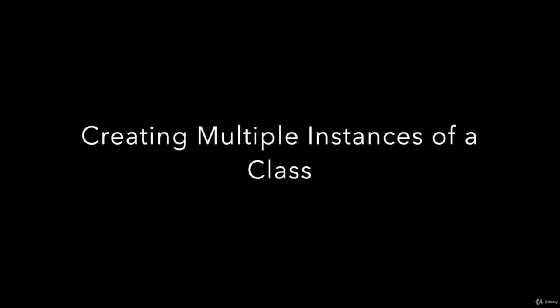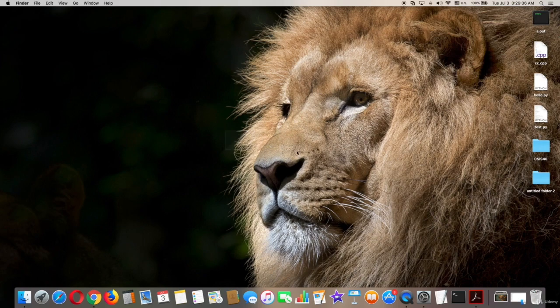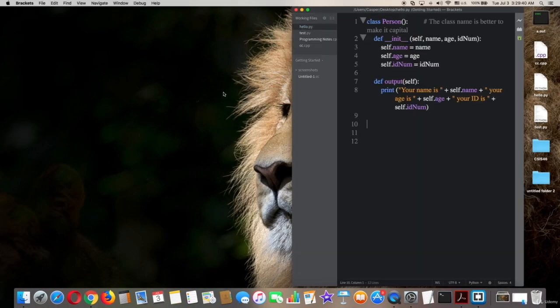Creating multiple instances of a class. First, go to brackets. We have our person class here, so it's very easy to make multiple instances of a class. Such as j equal person, make a constructor, quotation marks John, comma, 46, comma, put any ID number you like.